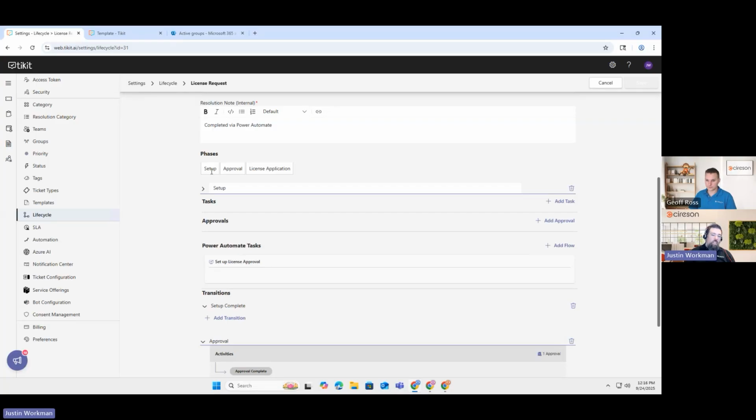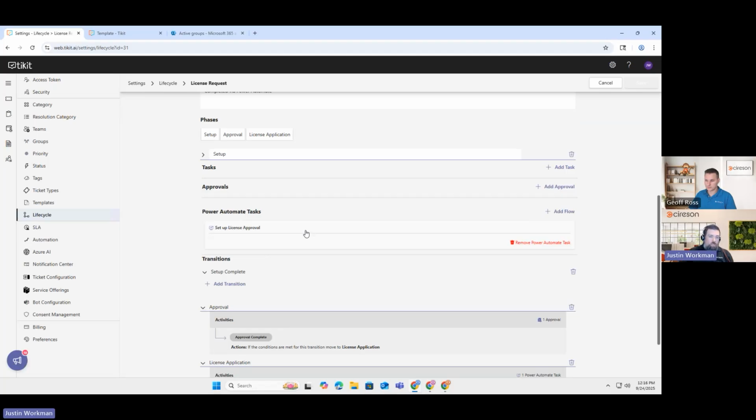And so when you're building out the phases and the Power Automate tasks, you want to give them a name, even though the flows don't exist yet. You want to give them a name that makes sense when you're going to select them in Power Automate. And so it's tied to this license request lifecycle. It's tied to this setup phase, and then the Power Automate task itself is called setup license approval because that's exactly what it's doing. Again, that doesn't necessarily have to be the name of the flow when you build it in Power Automate. I would recommend some sort of correlation, and I'll show that when I get into Power Automate.